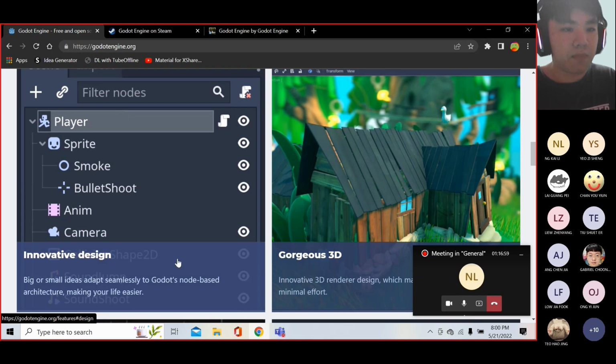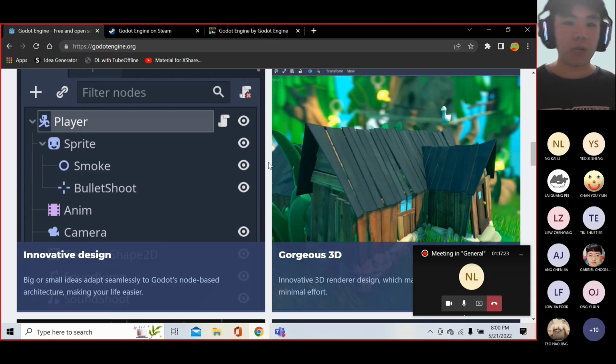If you take a look at this screenshot, you can see that it seems like a node. The main player here is the parent, like the root of it, and then there are its children. There's a sprite and a camera, and some others. And within that sprite, there are actually more children, which are the smoke and bullet shoot. This is one simple scene created node-based, which is so easy for everyone to read.